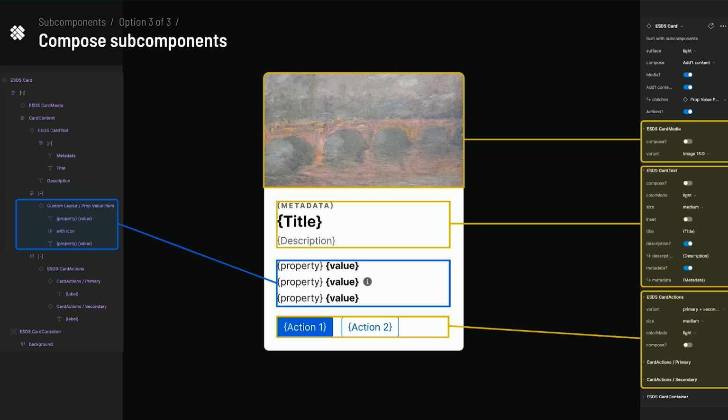Could you take a moderately sophisticated component like a card and grab those individual subparts, like the media area with the image, or the title area, or the action, and offer those as smaller parts for them to compose with, so that when they need to produce the blue stuff, those property value pairs, they can add their own special stuff, and it doesn't necessarily have to land in the system.